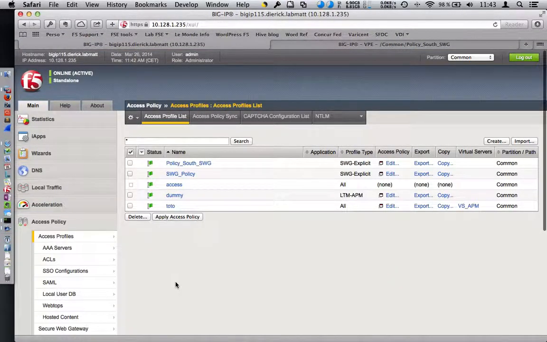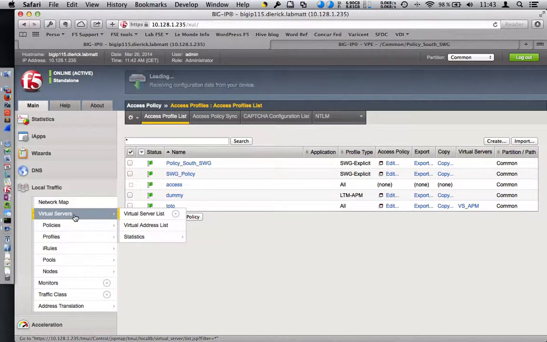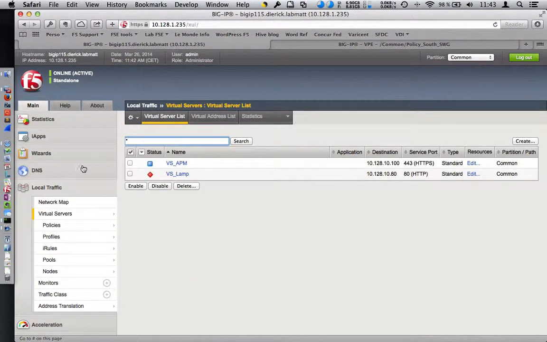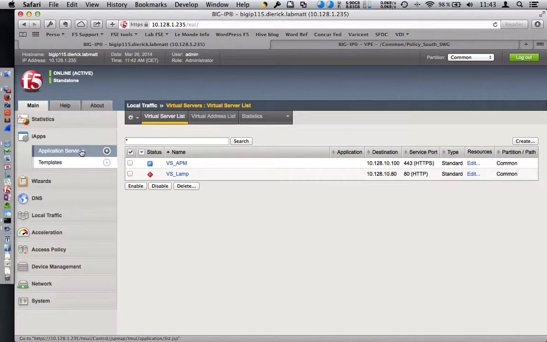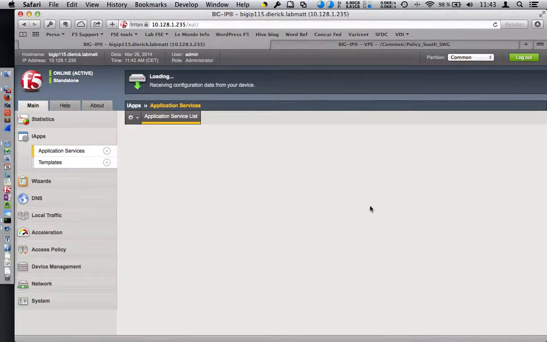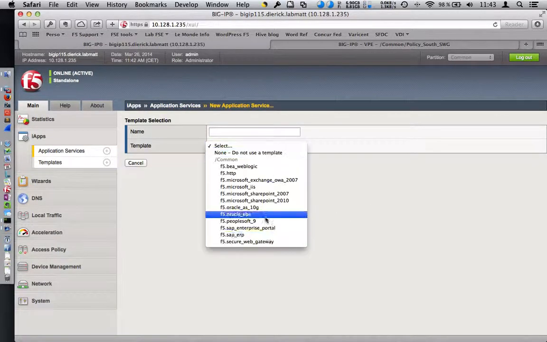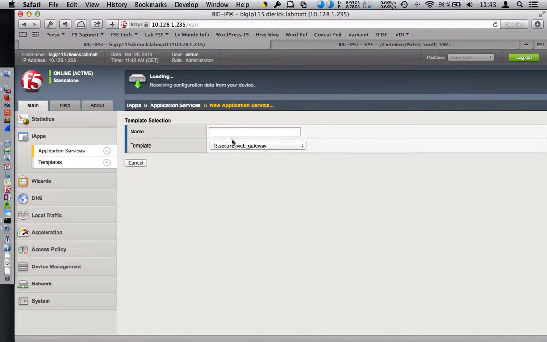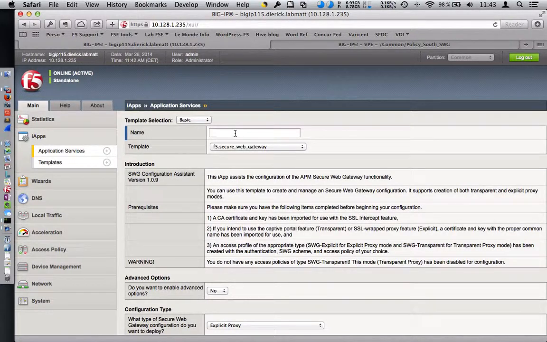So this is only the APM part. Right now I need to create my virtual server. There is an iApp ready to use, easy to use. So use the iApp, download it from DevCentral. This is a secure web gateway iApp. And the iApp will create the right virtual servers for the right flow, 80 or 443.